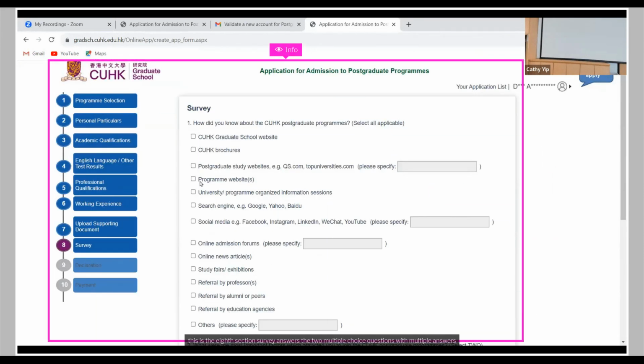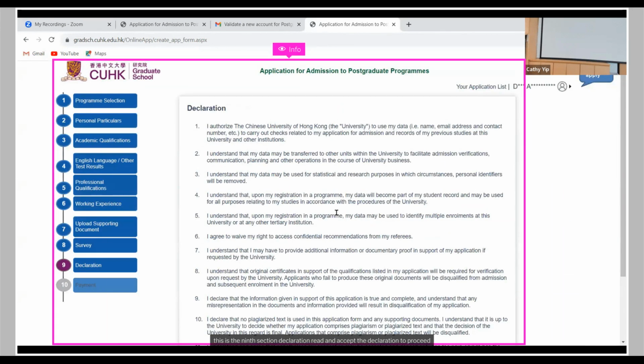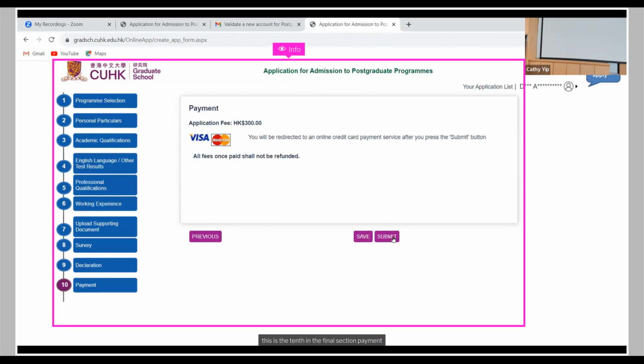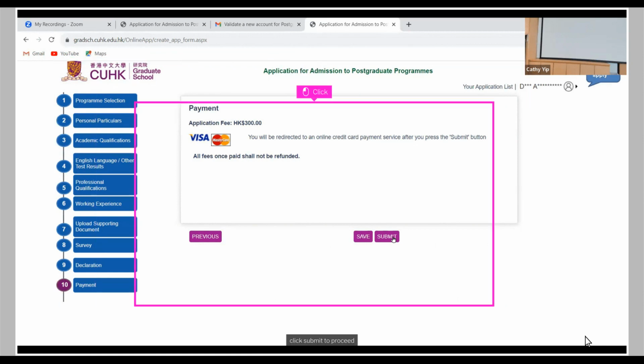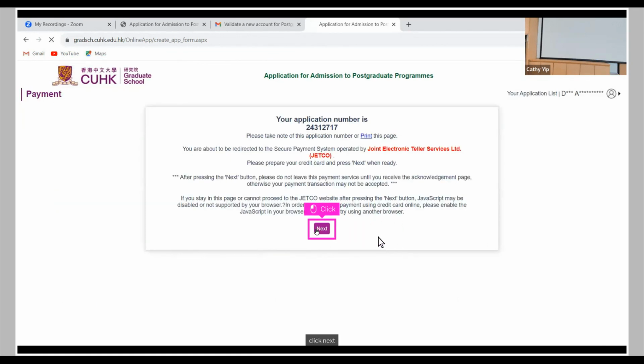This is the eighth section, Survey. Answer the two multiple choice questions with multiple answers. When you are done, click Next. This is the ninth section, Declaration. Read and accept the declaration to proceed. When you are done, click Next. This is the 10th and the final section, Payment. Click Submit to proceed. Click Next.